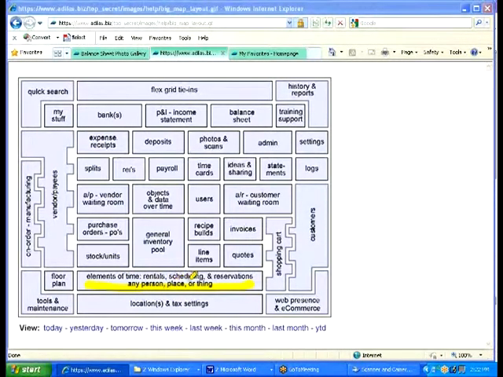What elements of time actually connects to is customers, users, vendors, or it's connected to a thing called FlexGrid, which then says I can connect it to expenses, deposits, tons of different things. Other balance sheet items, invoices, quotes, inventory pools, stock units, POs. What we did, ideally, is these are the main connections.